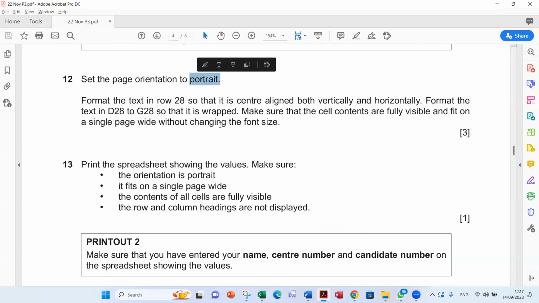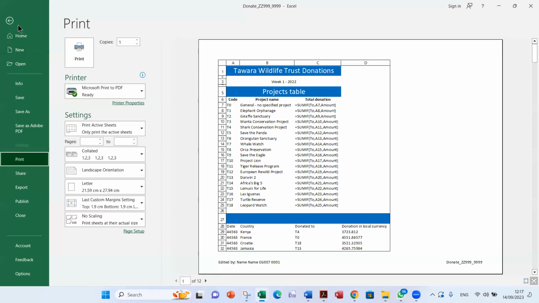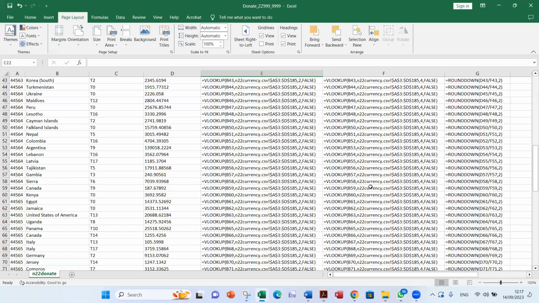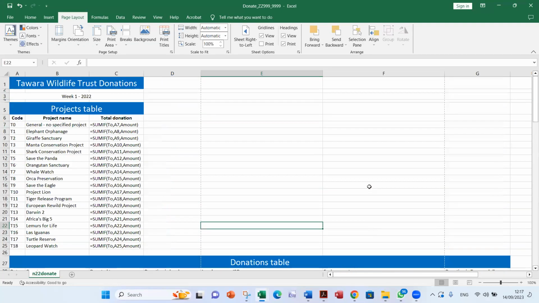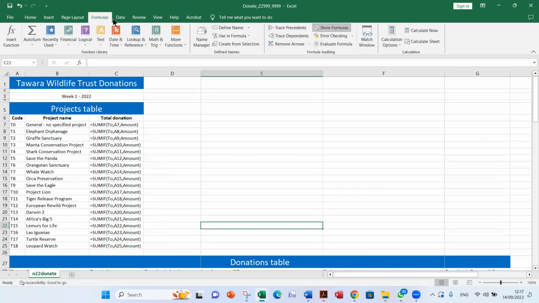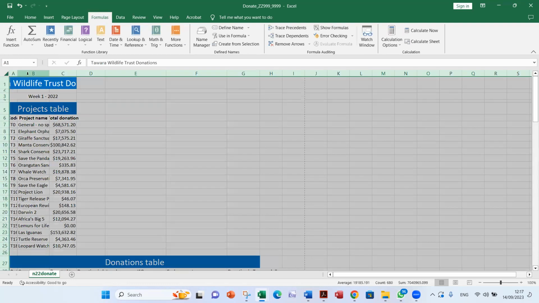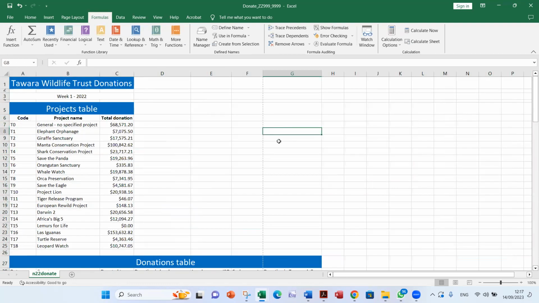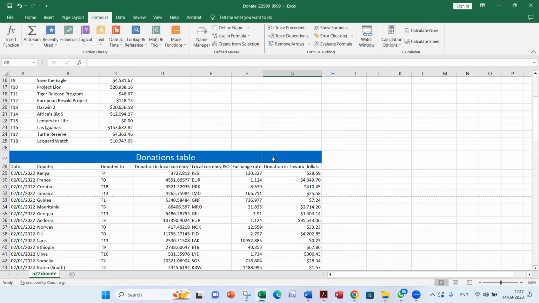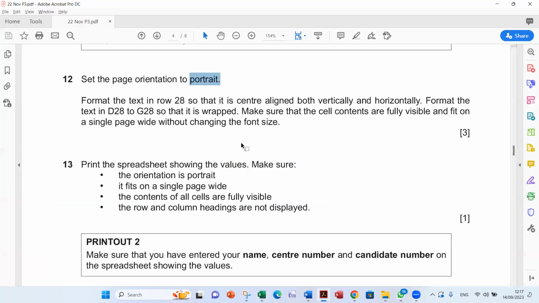Set the page orientation to portrait. Let us get outside that print. I also need to get outside that formula view. So please, under formulas, untick show formulas. And again, select all and double click autofit. Whenever you change formulas and values, select all and double click autofit.